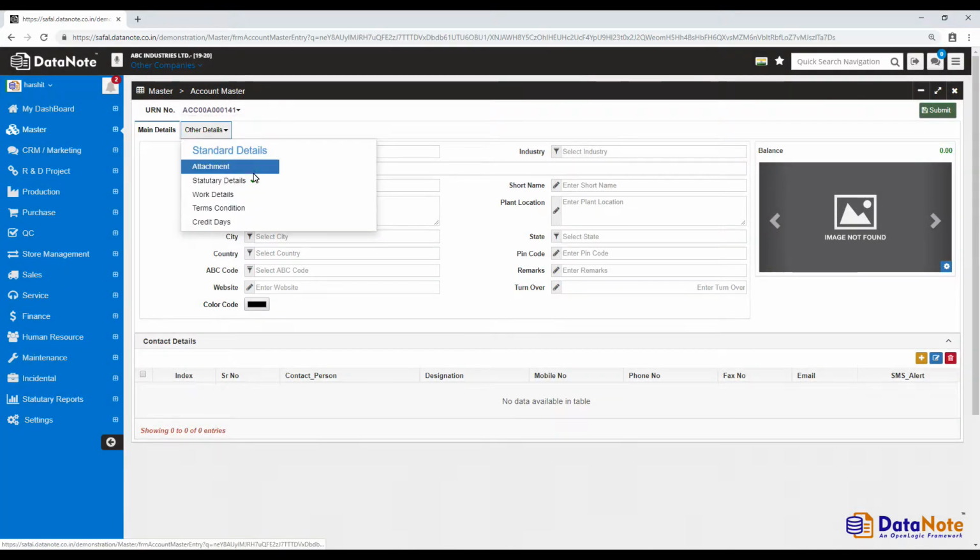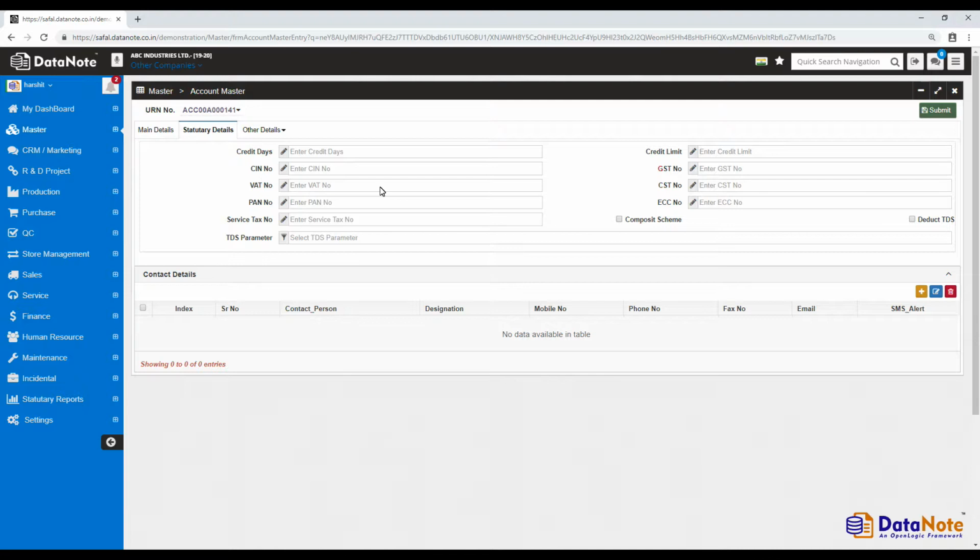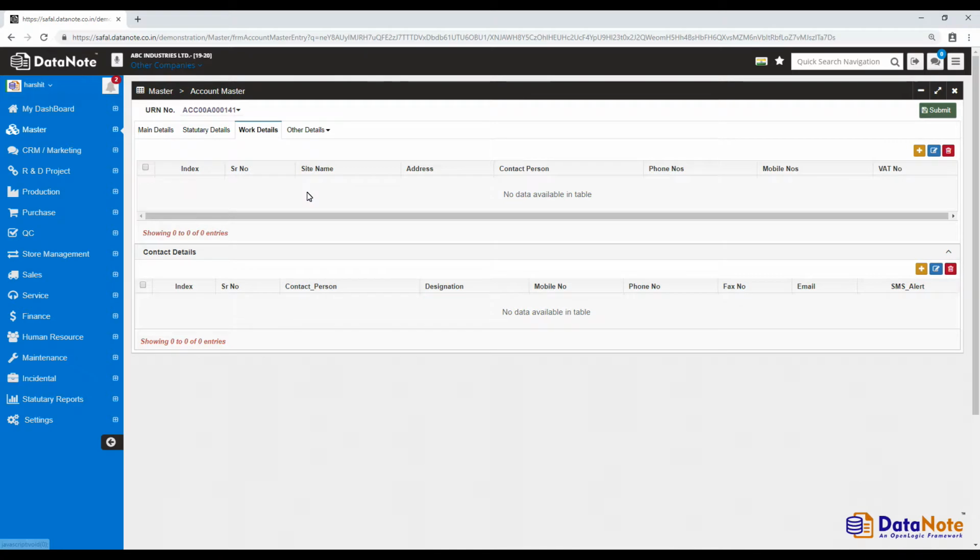Now select statutory details section where you can capture all statutory details of the party like GST number, PAN number, CIN number, etc. Then we have work details section, which is useful if the customer or supplier has more than one work location. Now here we have terms condition section to define the specific terms of the party. At last, we have credit days section to define credit limit and days.